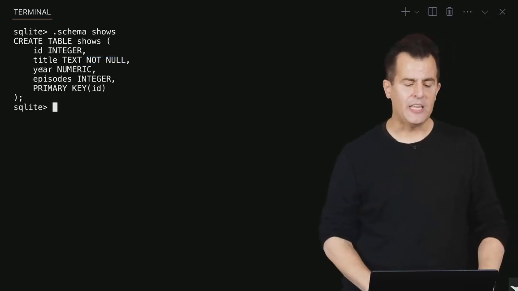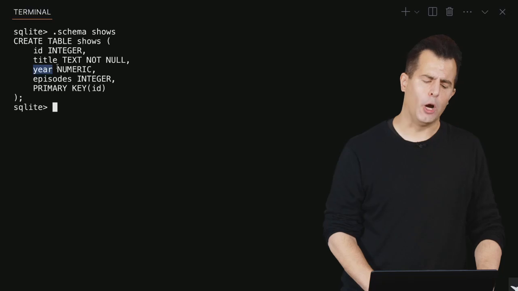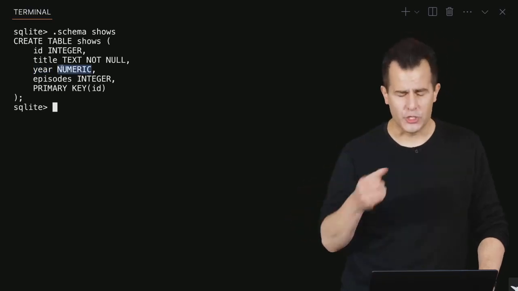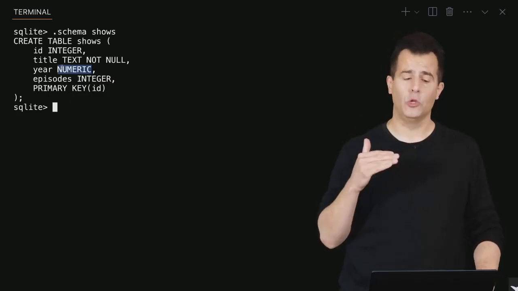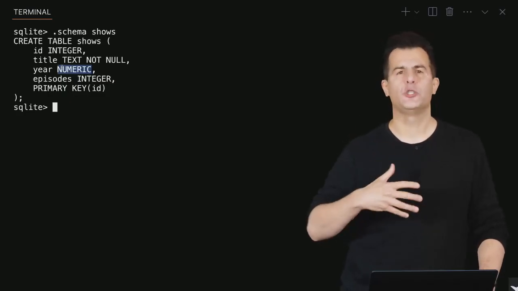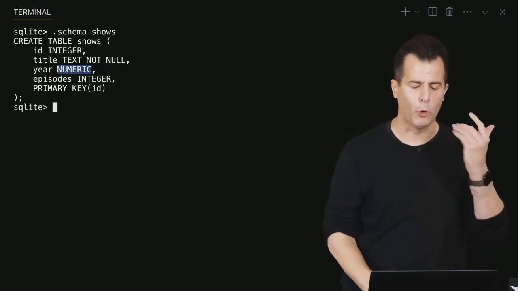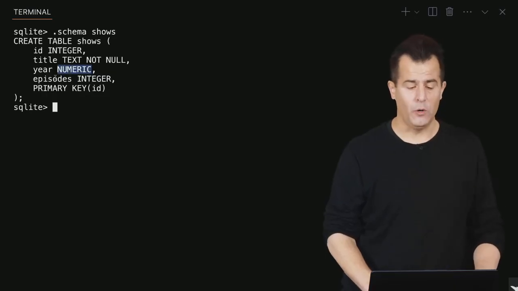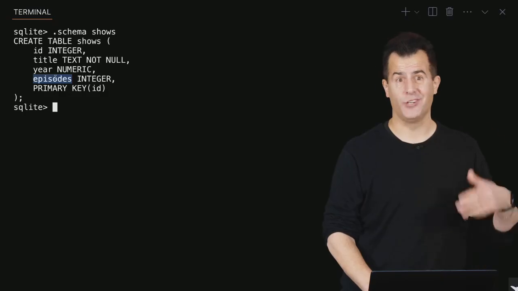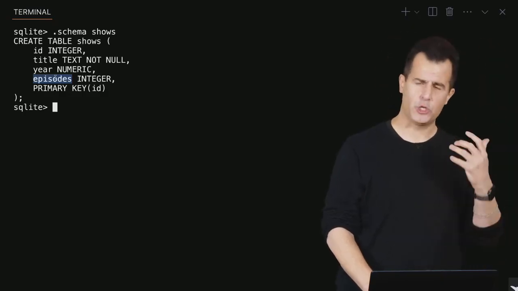Then we have a year field, which, yes, is an integer, but it turns out that in SQLite, for things like years, you can specify more generally that it's a numeric value. So it's like a number, but it's a special type of number, like a year. It's not just a boring old integer. Episodes, though, is just going to be an integer because we just want to count 0, 1, 2 on up. There's nothing really special about that.